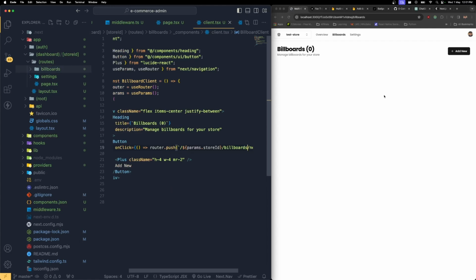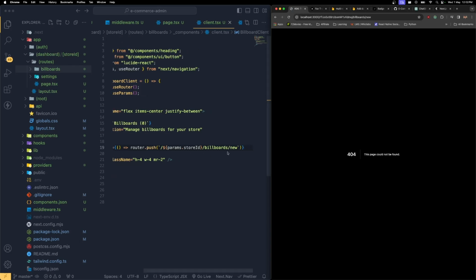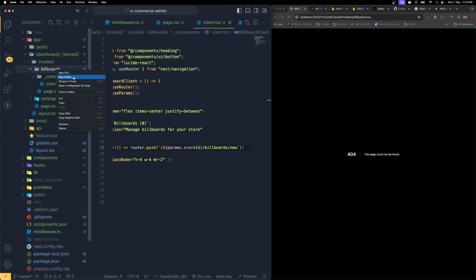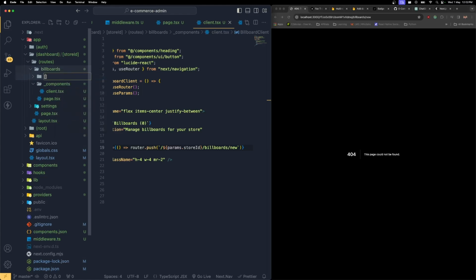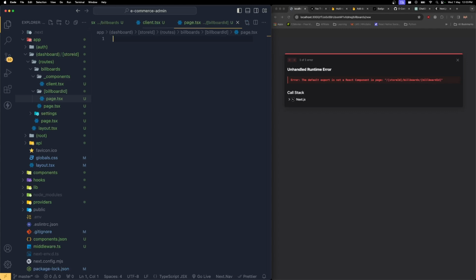So save these changes, and now if I click this, you should get the 404 error because we don't have this specific ID over there. So in order to do that, here we go. So now what we need to do, just exactly the same way, I'm gonna create one more subfolder in it called billboardId. Yep, billboardId. So I'm gonna copy this, enter, and inside here I'm gonna have page.tsx.